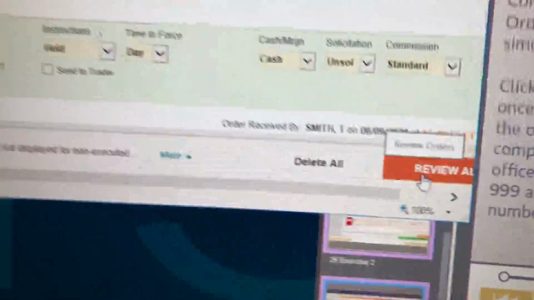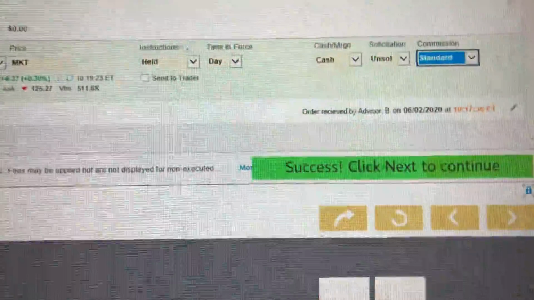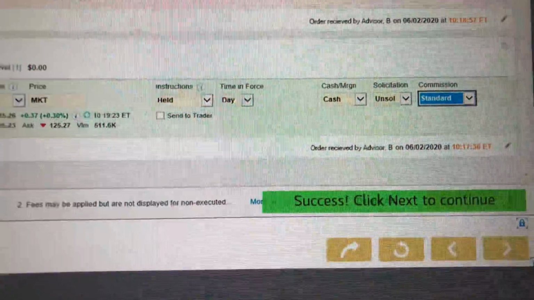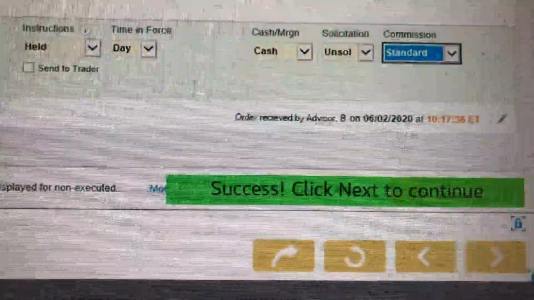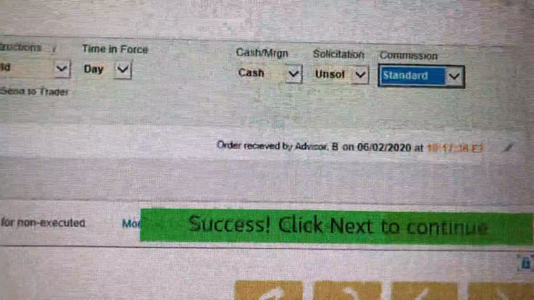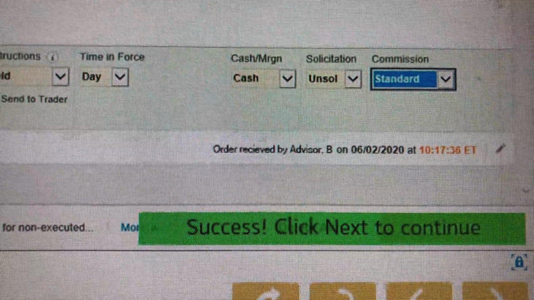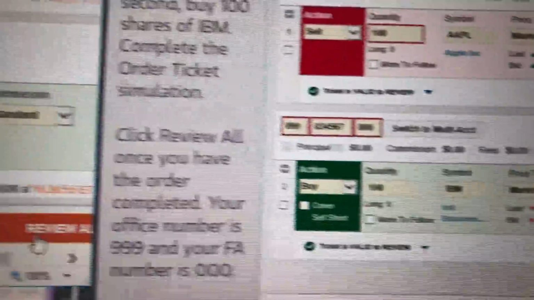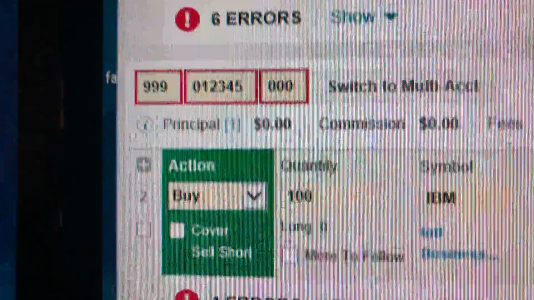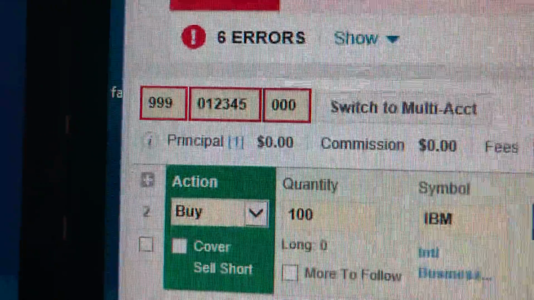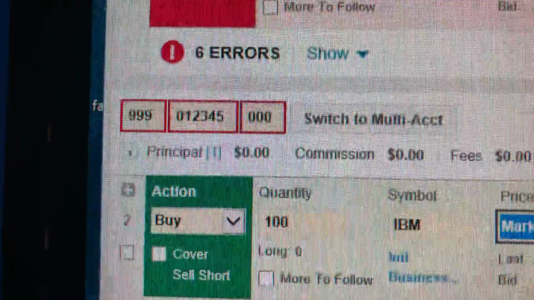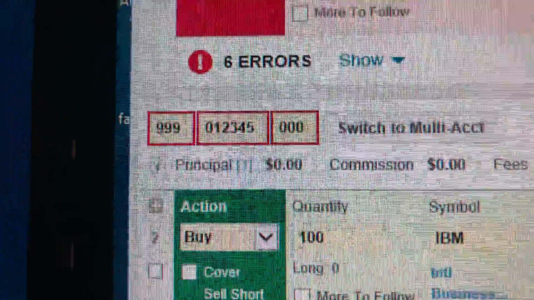Then they would do the review all, and it would review that, and if they got it correct, it would say the success. If they get it wrong, right here it'll be a red box, and it'll say order not entered correctly. And then around the errors, so see how the program automatically puts a red highlight box around the field that's incorrect or missing.